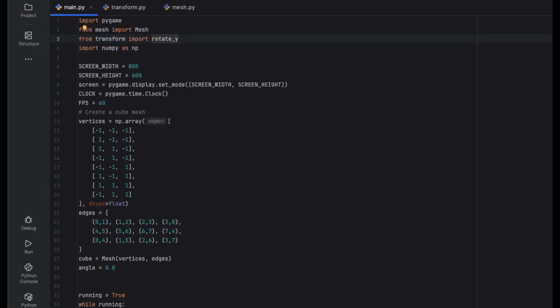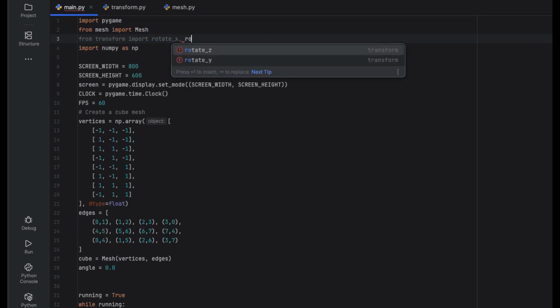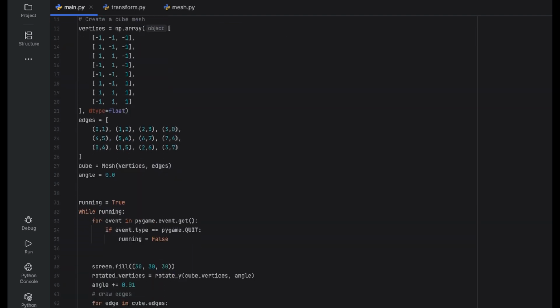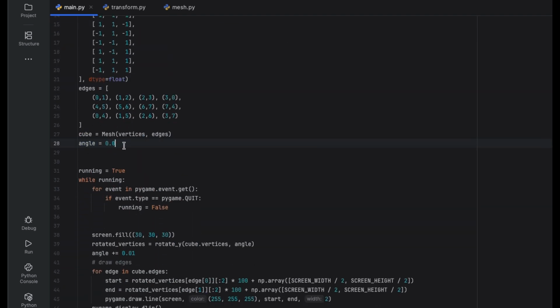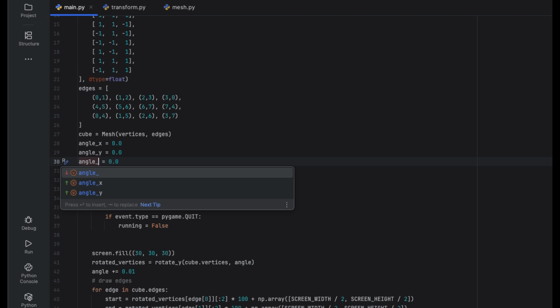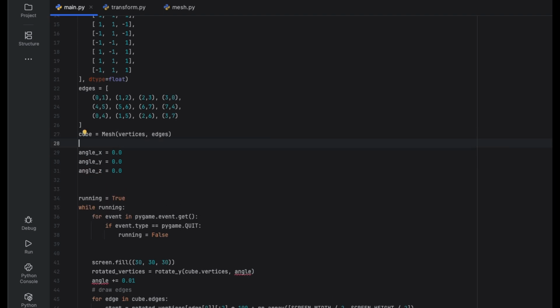Now open the file, main.py, again. We already have the cube rotating around the y-axis. Now let's make it rotate in all three directions, x, y, and z. To do that, first create three separate variables at the top of the file, right where we defined the angle before. Call them angle x, angle y, and angle z, and set all of them to 0.